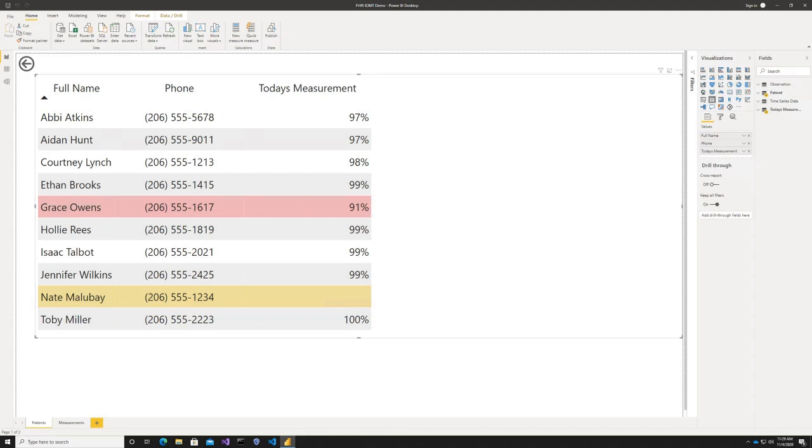This first page shows the measurements taken today, and I'm down at the bottom. My row is highlighted yellow. Yellow means that the measurement has not been taken for today, and highlighted red means that the measurement is under 95%, as is the case with Grace Owens here. I do want to call out, with the exception of myself, all of the patients on this list are fictitious and their data is all synthetic.